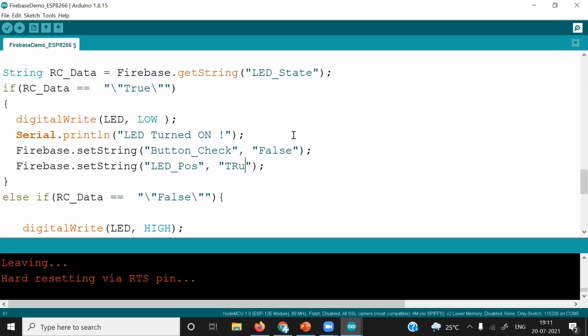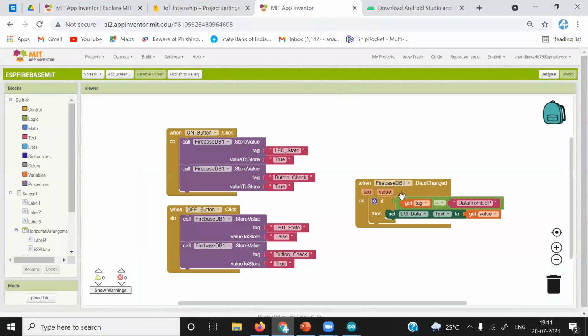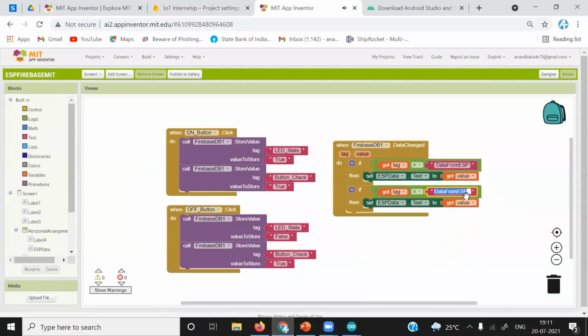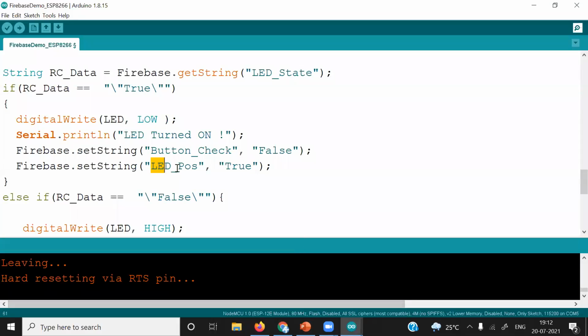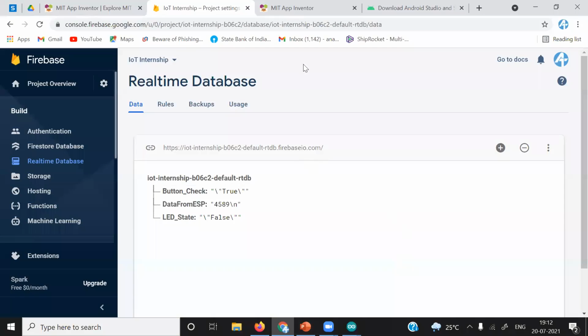What you have to do is just read this object in your application. Now this will create an object on the real-time database as LED POS. In your Android, sorry, in MIT App Inventor, you just have to duplicate this code and make it as LED POS. You can copy it and simply put it here.